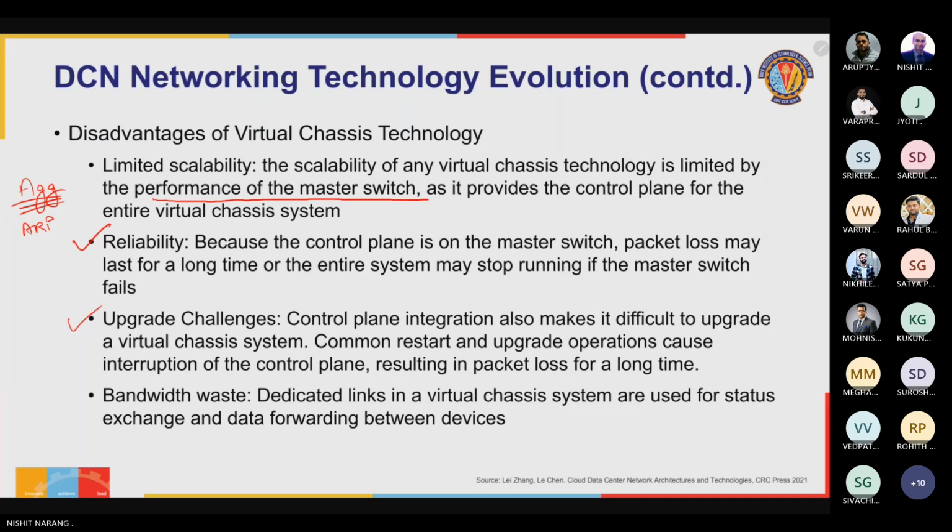Lastly, there is bandwidth waste in a virtual chassis system. So what was virtual chassis? The way I described it, you had two aggregation switches, and earlier these aggregation switches were also connected via a link. Before, this link was used for data plane traffic. So an access switch sent some traffic like this. The aggregation switch could pass it like this before it could reach a core. So it could be used for data plane.